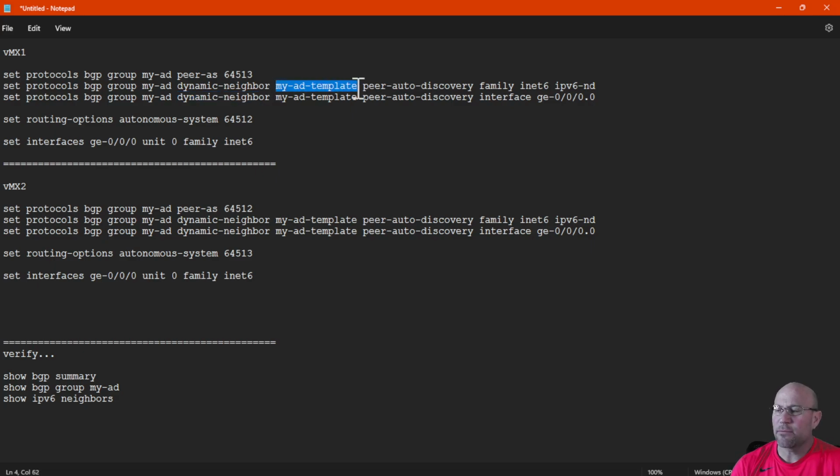You create a template. I called it my-AD-template. And inside of there, you turn on peer auto discovery. Family inet6 uses IPv6 neighbor discovery as the means by which you're going to discover your neighbor. And then you tell it what interface to run it on. And that's pretty much it. Between the two VMXs, you just flip the AS numbers. Your local AS on VMX2 is 64513, and you're pointing to 64512.